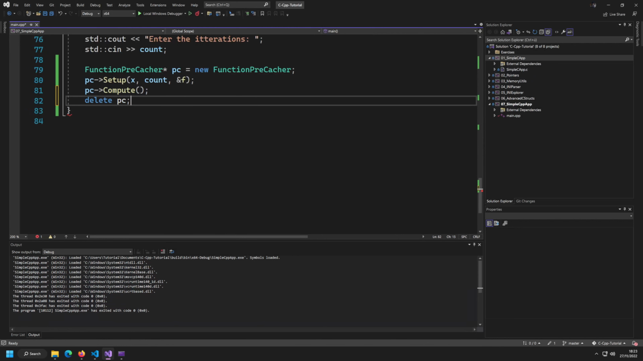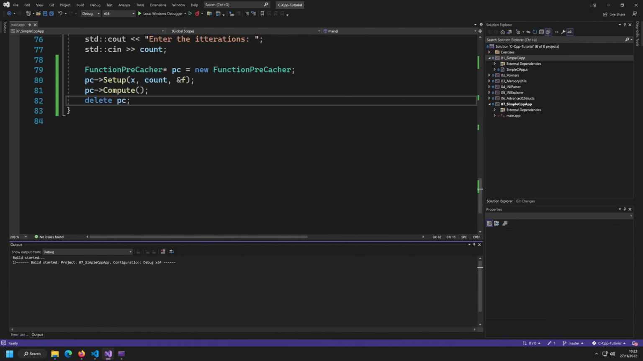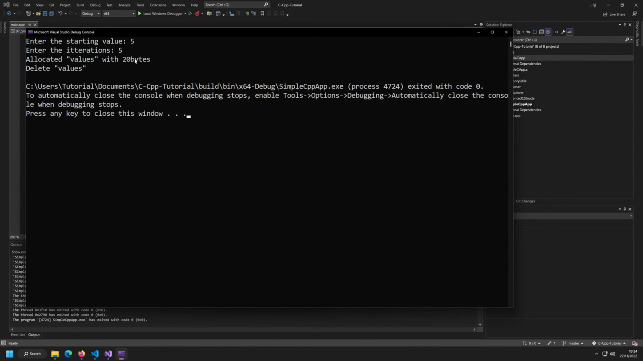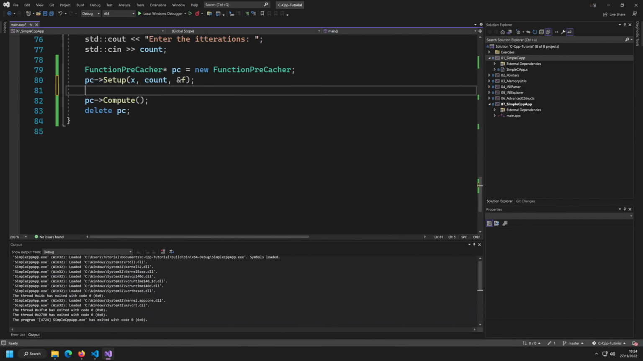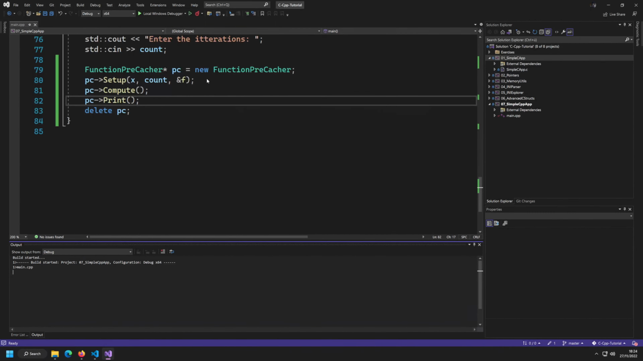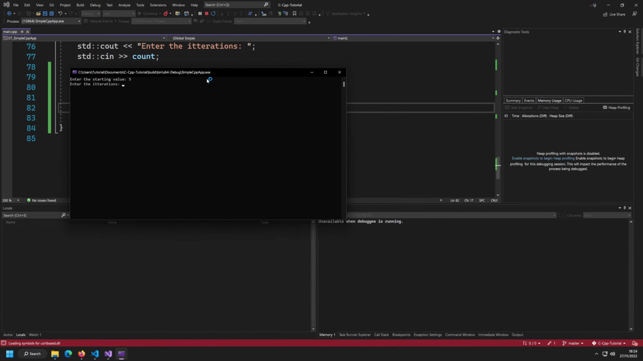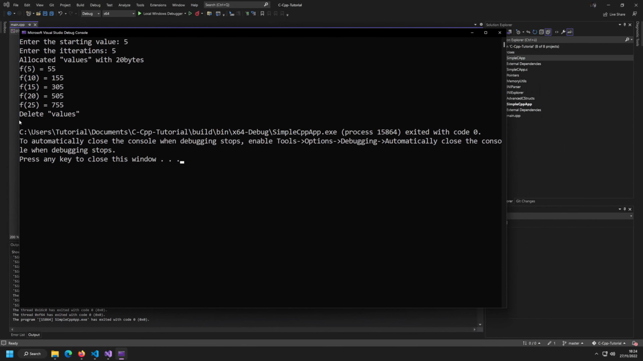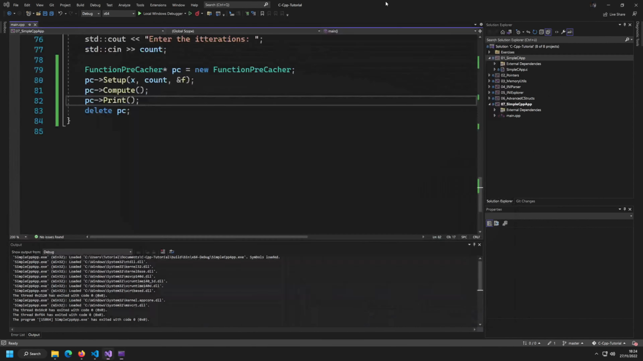We now delete this down here with delete PC. If we do it like that, you're going to see as well 5 and 5, allocated values, deleted values. Maybe we want to put our print back, PC print. Let's add the print in here again so that we can see something. And it's going to still perform the same way. So 5 and 5, it's going to print out the values, allocated values of 30 bytes, output everything, and it's also going to tell us that it deleted values.